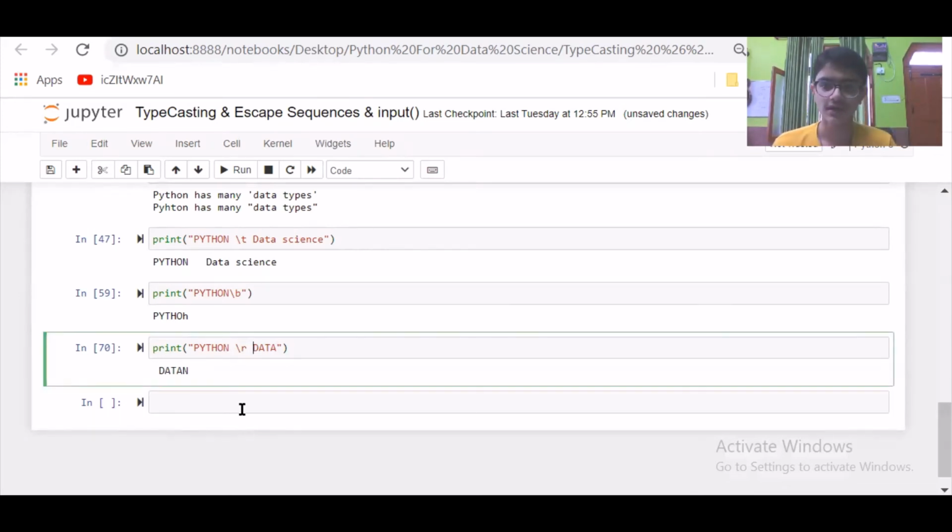What is happening here, guys, is that first thing first, Python has 6 characters or 6 alphabets and data has 4 characters. What happens when you use carriage return, guys, is that after the escape sequence, whatever you write, even if you give a space, it gets replaced in the beginning of your output.